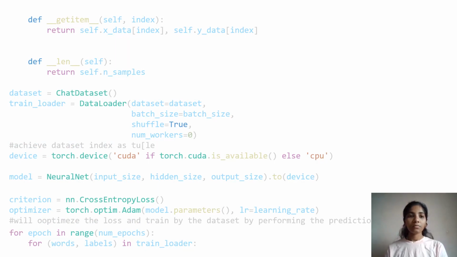In this we have added the num epochs. Num epochs means this variable represents the number of times the entire training data will be passed through the neural network during training. For example, the training process will iterate over the entire data set 100 times. We have added the batch size.